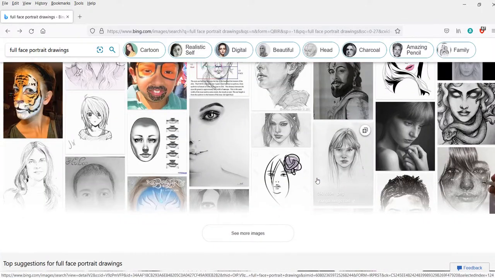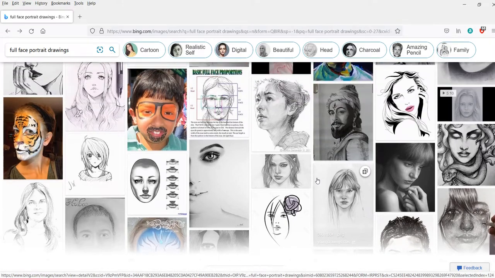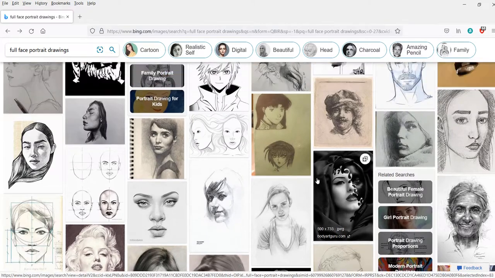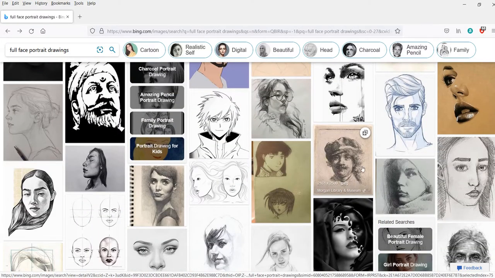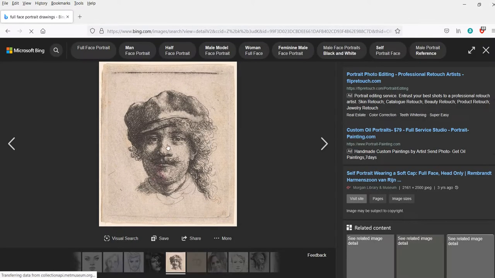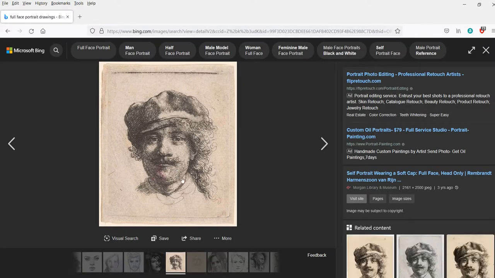Go into Bing yourself. Go into Google yourself, and find full face portraits. Drawings. You want drawings. Don't forget the drawing part. And go for it. Now, there's different ways to shade, of course. There's more of a pen and ink style, where they're not shading with smooth.